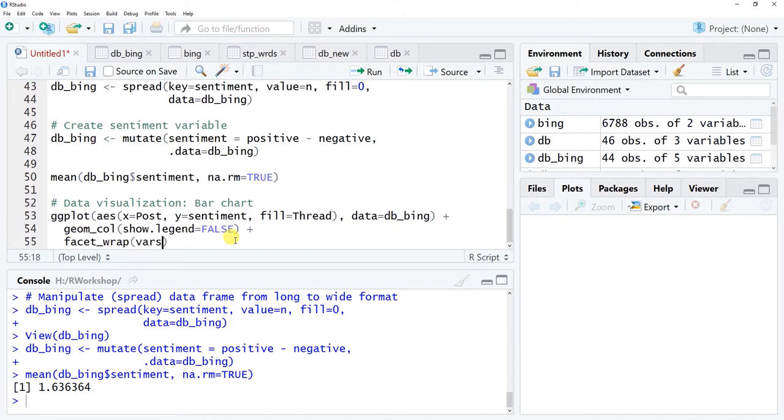Then within it, we're going to use the vars function from ggplot2. And just note as the sole argument there that the variable is going to be thread. So this is the one we're going to wrap. And what that means is we're going to say, okay, split this into multiple plots here.